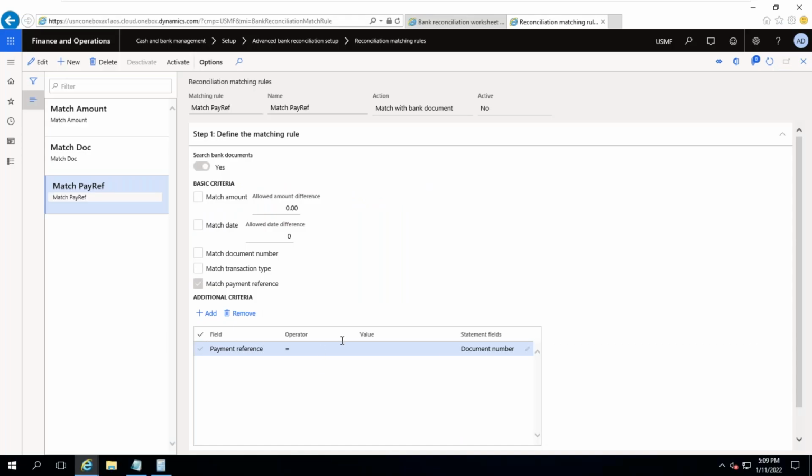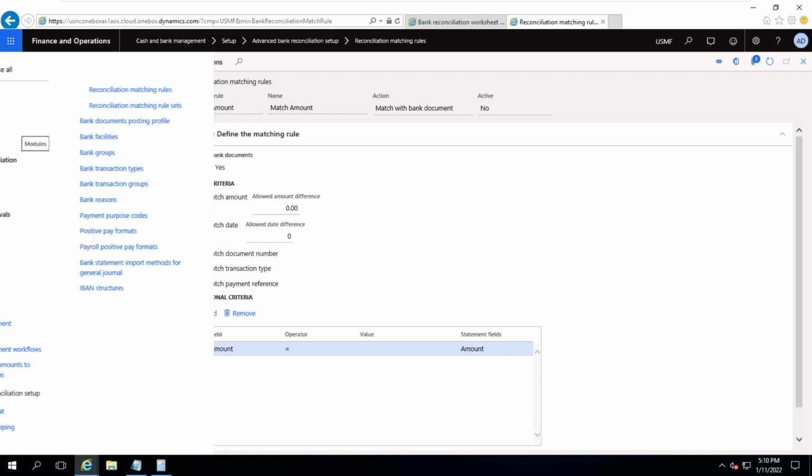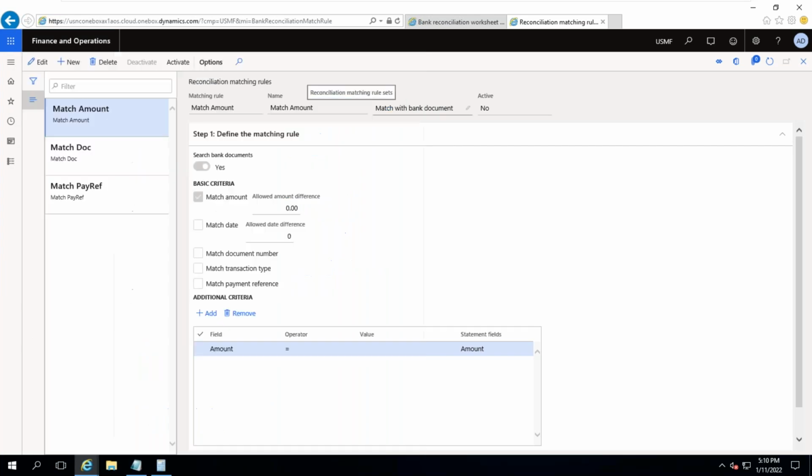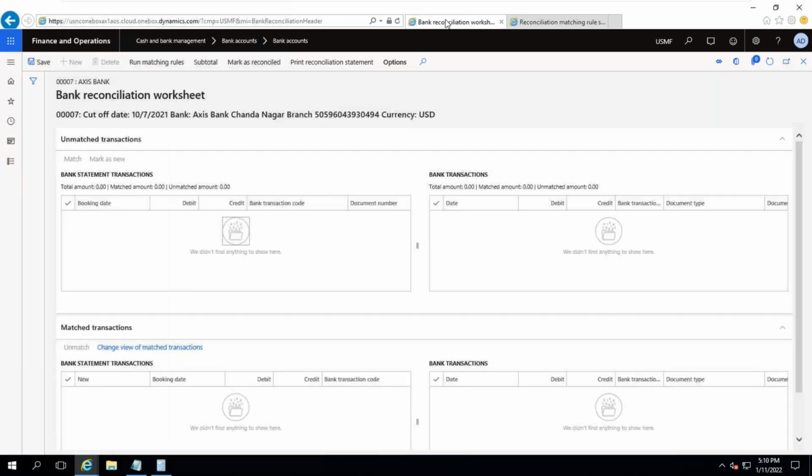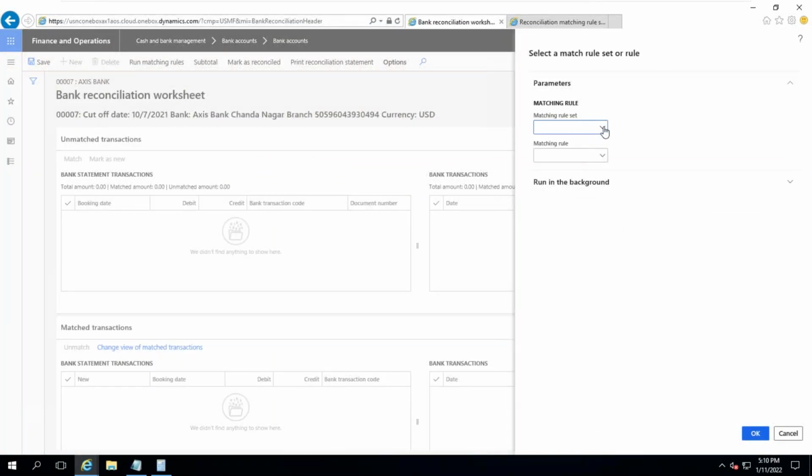So that is the reason payment reference number should be matched, or document number should be matched, or amount. So I have created these three rules. Once these three rules are created, you can make them as one set. These three rules together, one set: payment reference number, which is a must, document number, and amount. Then while running this, I can apply the matching rule set, or independently, if you want, you can apply one. Either one you can map.